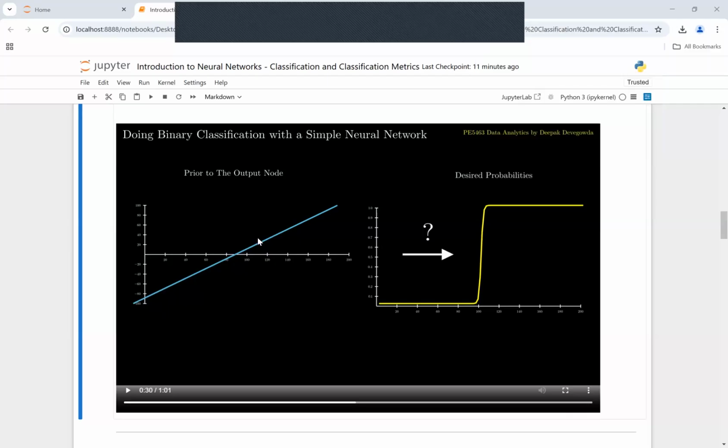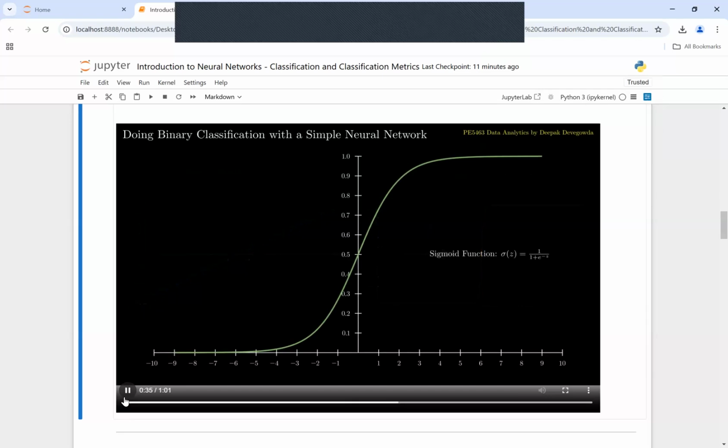So this can be done using something like a sigmoid function. If I pass this output through a sigmoid function, I'm essentially going to be getting probabilities on the output side. So let's see how that happens.